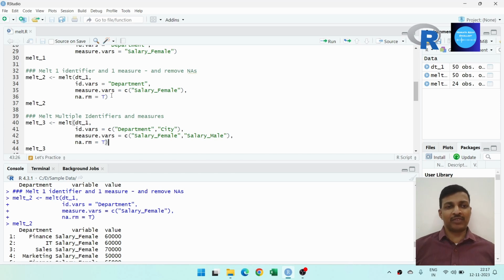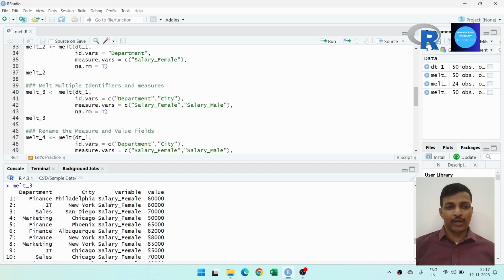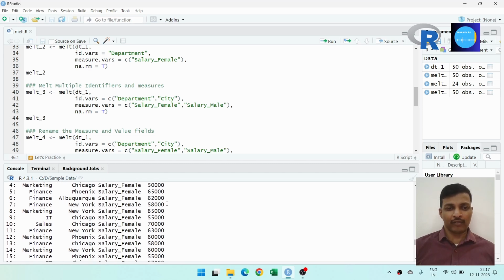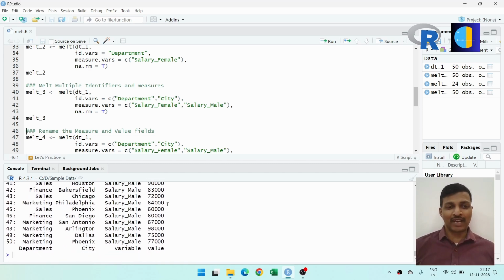By default, in the subsequent part of this video, everywhere I will be using na.rm equal to TRUE so that we can avoid all null cases. Let me execute this and see the output. Here, in the variable, it is showing salary female and corresponding value on the right side, and salary male and corresponding values on the right side. It has been converted from the wider format to longer format.